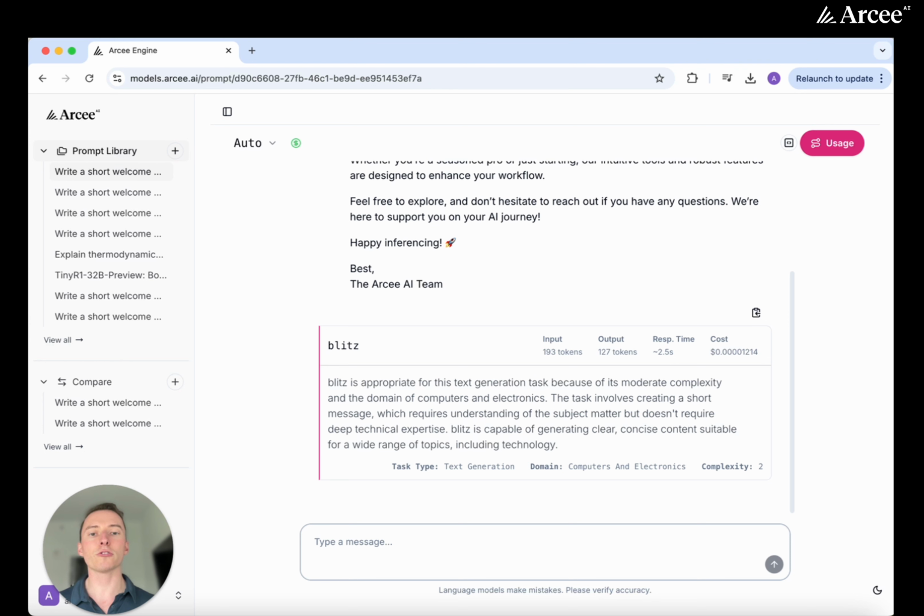In addition to the response, we can see information about why this model was selected and information such as the input-output tokens for the response, as well as the response time and the cost for the specific query. Reasoning for why this model was chosen is provided so that you have insight into why this specific model was chosen over another.